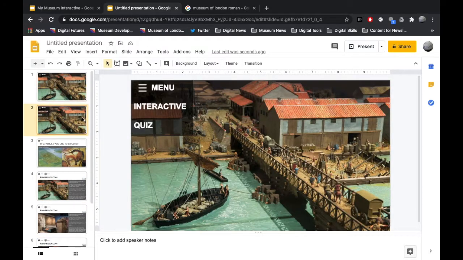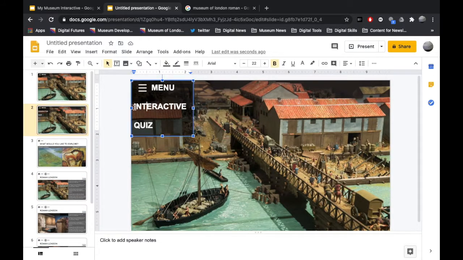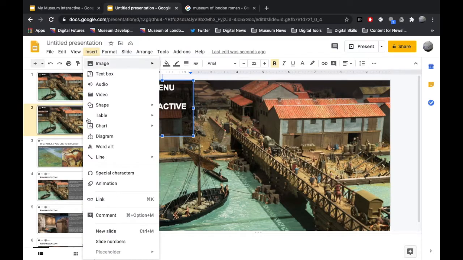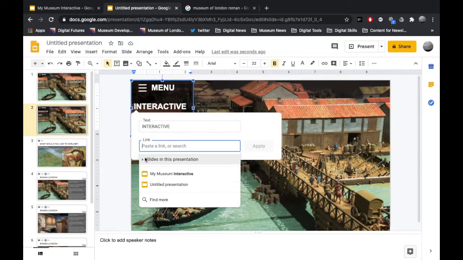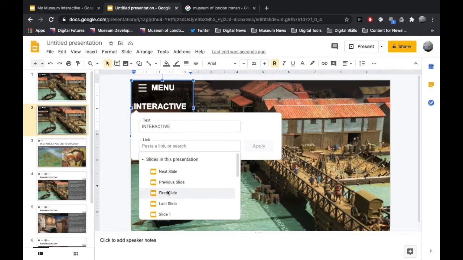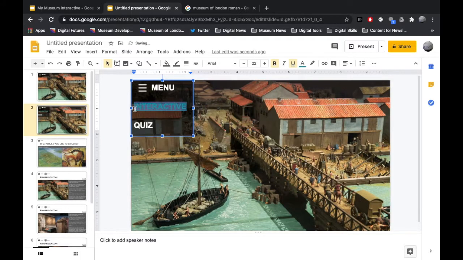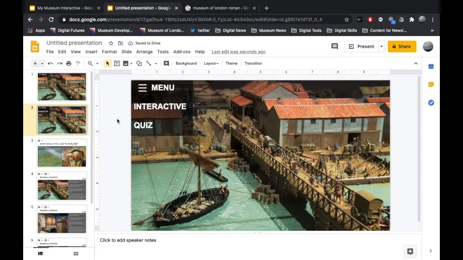The final thing to do is to link the menu item for interactive to our actual interactive. So again, insert link. I think you're seeing a bit of a theme here. Our interactive starts on slide 3, so we want slide 3. You can have it underlined if you want to make it look a bit more like a link. I think it looks neater without, but again, it's entirely up to you.